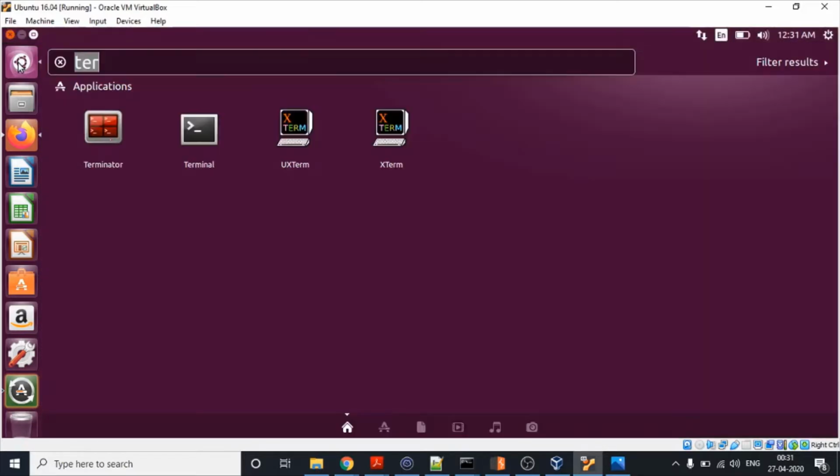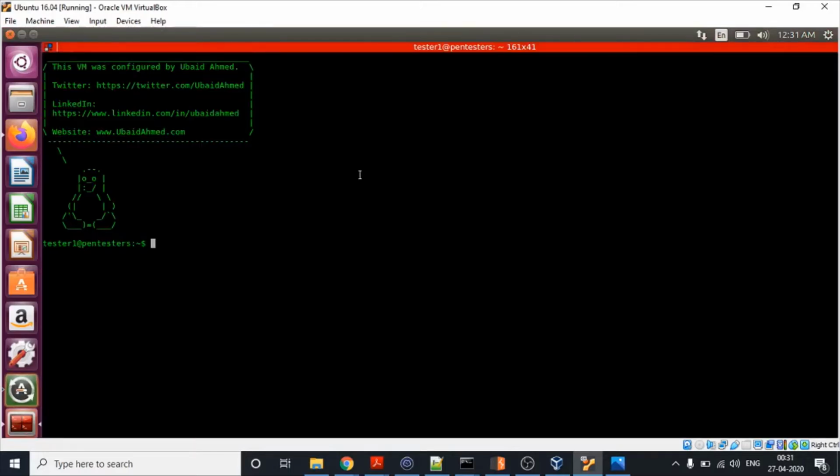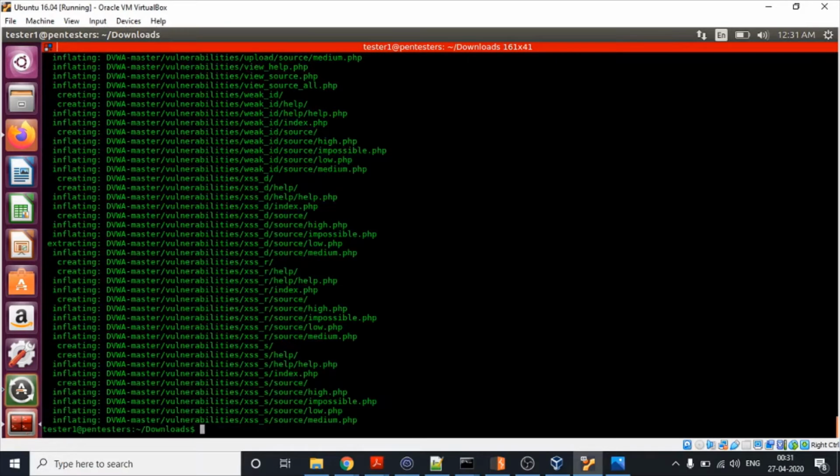Once the download is completed, go to your terminal, go to your download location. Now unzip this file. For ease of use, we will change the name of this file.